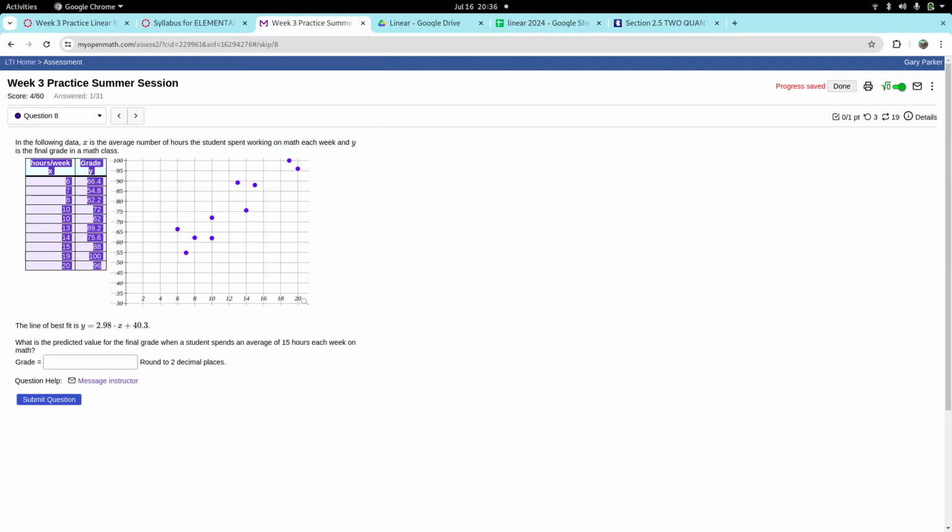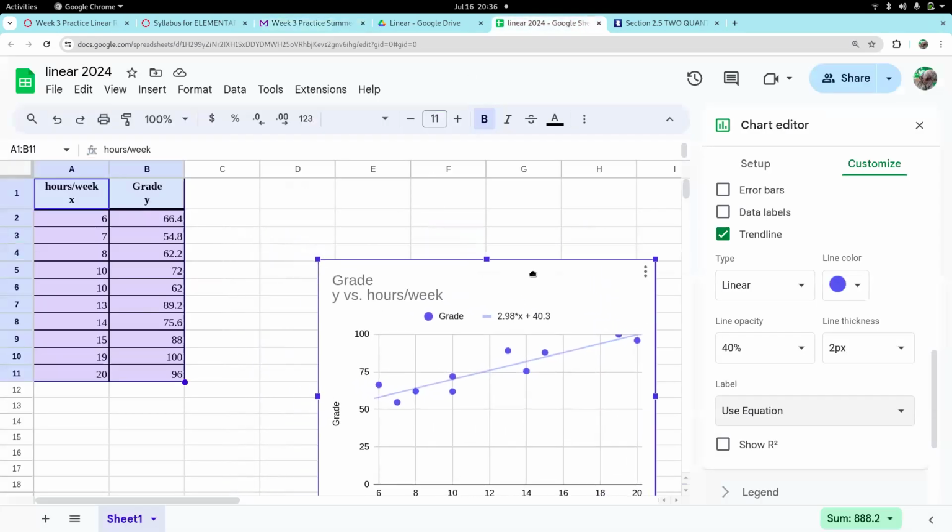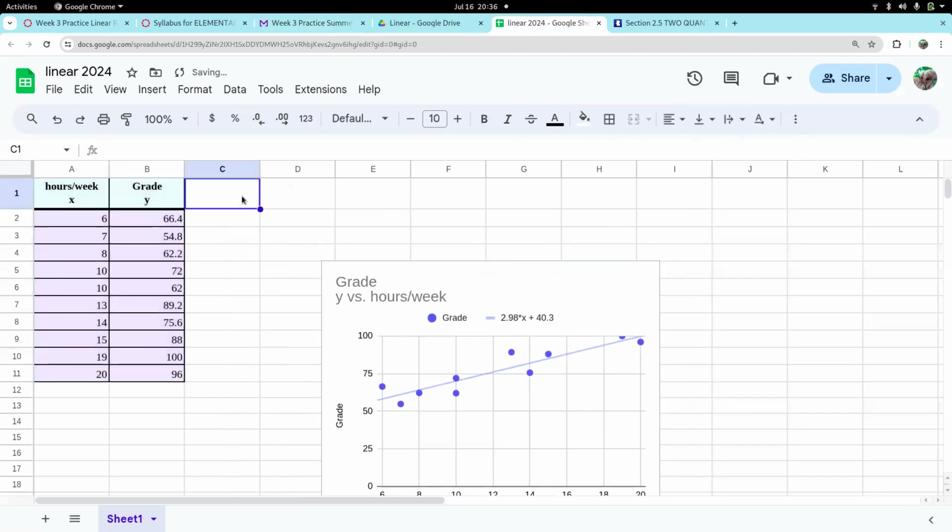Suppose you were asked for more decimal places, then you have to do an additional step. So I'm going to move the chart out of the way a little bit, and I'm going to make a place here for some summary statistics. The summary statistics I want are the slope and the intercept, sometimes we call it M and B, but I also want the correlation coefficient. So I'm just going to call that correlation coefficient. The formulas for those are pretty straightforward.